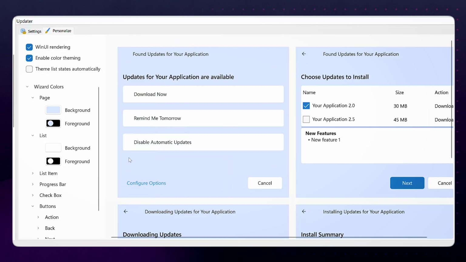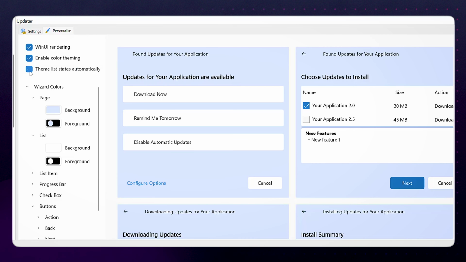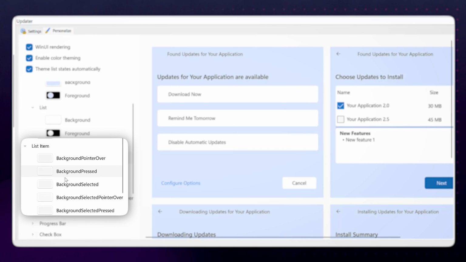Another important feature is that the editor can automatically compute the colors for list item states, selected, selected point over, and selected pressed based on the list background color. You just need to check this option and the editor will determine whether the WinUI theme color remains visible on the new background and adjust it accordingly to ensure visibility. These changes are not visible in the preview, only when running the updater. Of course, if you are not happy with the colors that are automatically set, you can manually change them using the color picker.